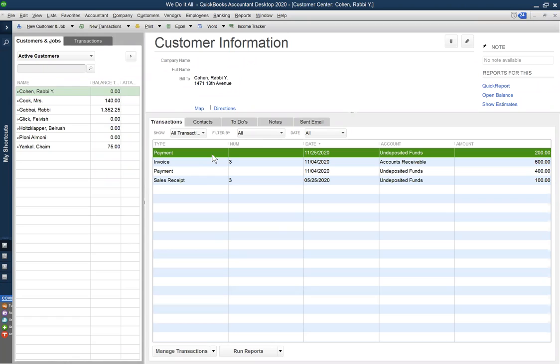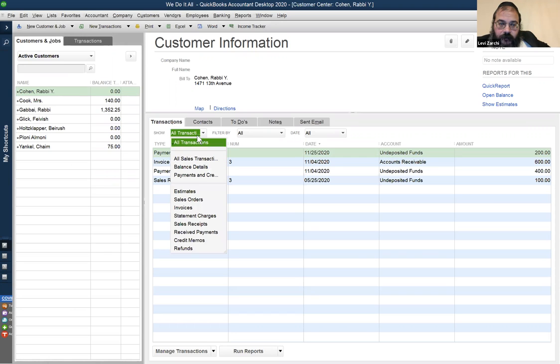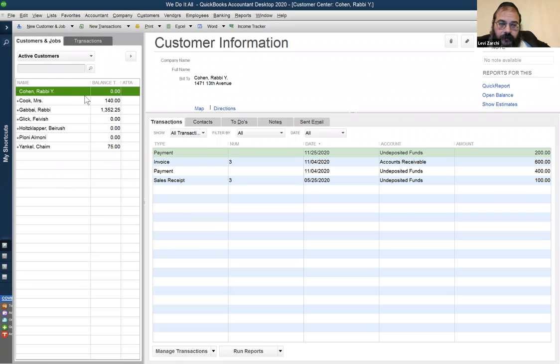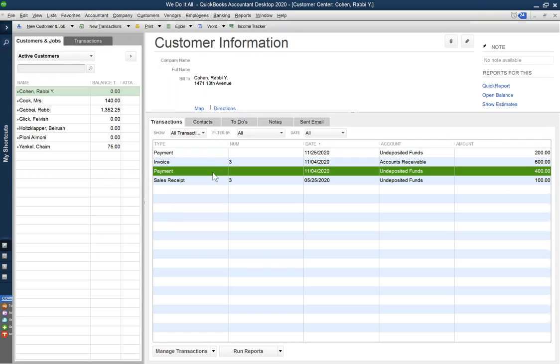It doesn't say that. One second. By this fiscal year, Rabbi Cohen, all I see is $525, $100. No, you don't have this. You have to have all transactions, first of all. Where are you looking, fiscal year? One second. Customer center. So okay, you should see, on the transactions or customers and jobs? Not the customers and jobs, not the transactions window here. There's a transactions window on the right side. Right. You'd see his payments against the invoice.